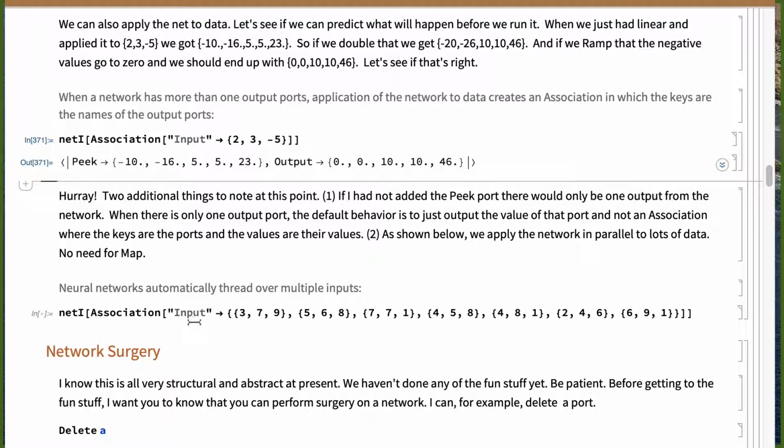Two additional things to notice. The first is that if I were to delete the peak port, there would only be one output port, right? And when there's only one output port, the default behavior is to just produce the output and not do it in this association form, just so you know.